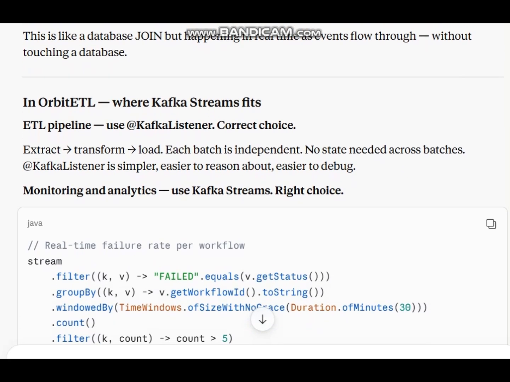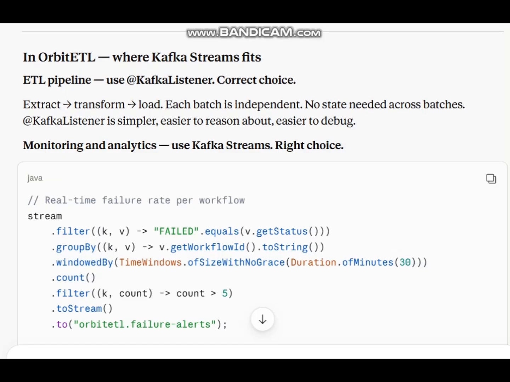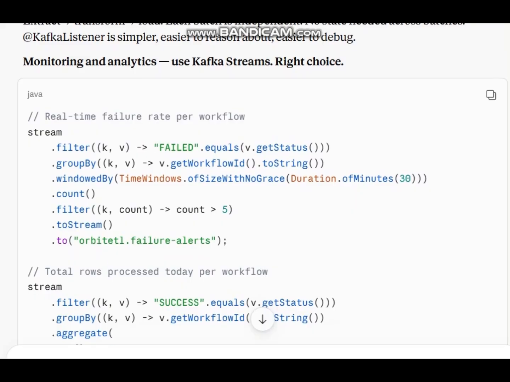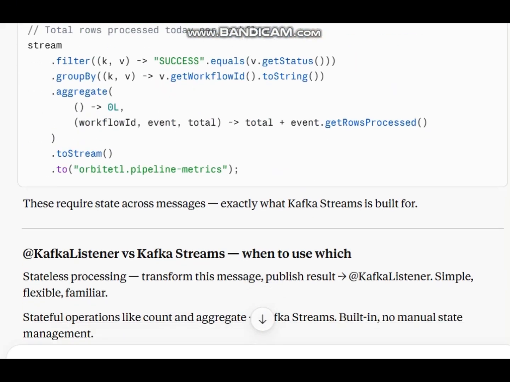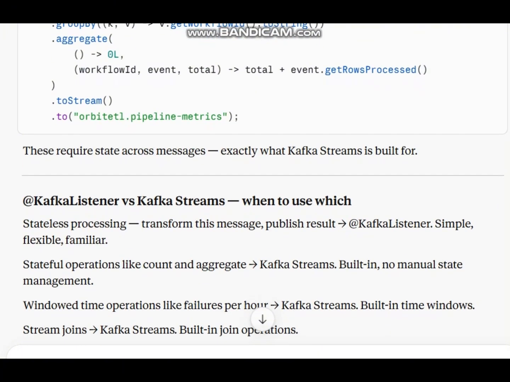In Orbit ETL, where does Kafka Streams fit? ETL pipeline, use @KafkaListener. Correct choice. Extract, transform, load. Each batch is independent. No state needed across batches. @KafkaListener is simpler, easier to reason about, easier to debug. Monitoring and analytics, use Kafka Streams. Right choice. Code block. These require state across messages. Exactly what Kafka Streams is built for.